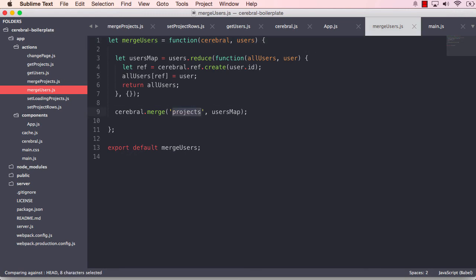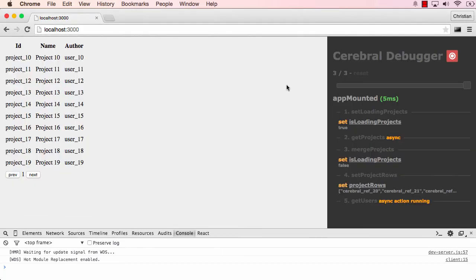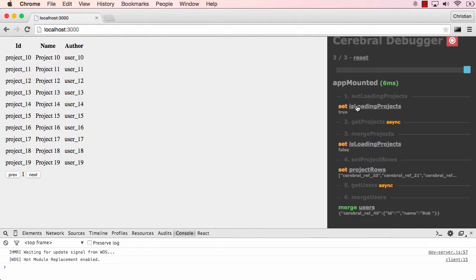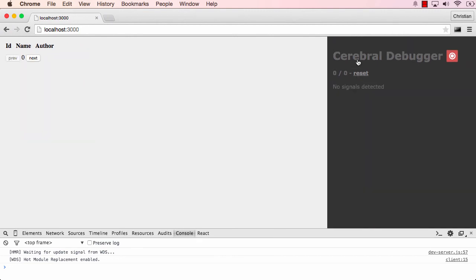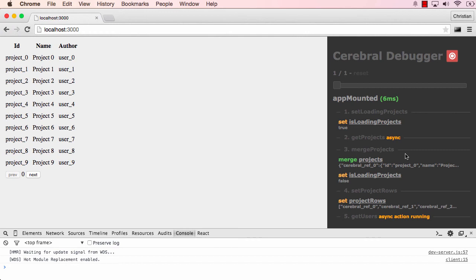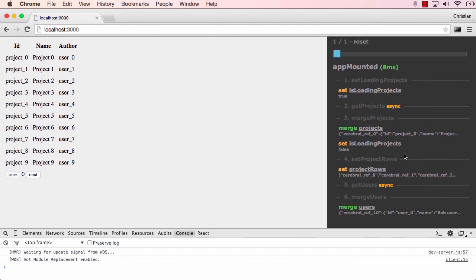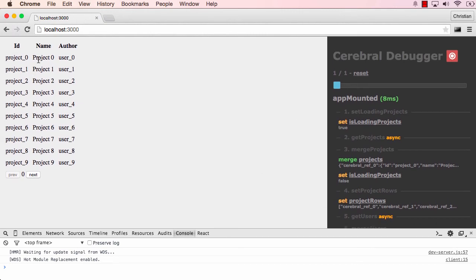Merge users. That should of course be into users. Okay, now let's reset to make sure that everything is okay. Okay, now it merges into users. We have the ID and everything. Okay, that's great.